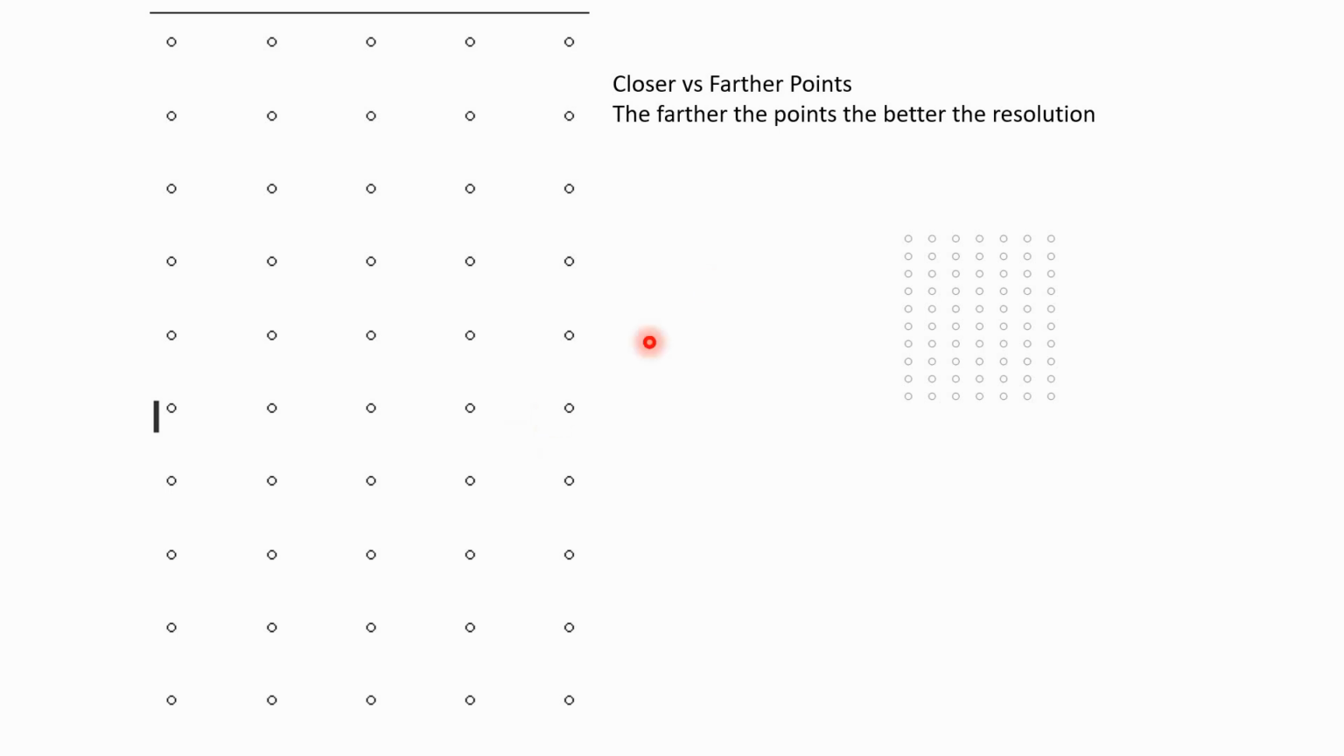Another is the closer versus farther points. The farther the points, the better the resolution. This resolution is better as compared to this resolution. Now let's see. As you can see, these points are closer, so due to their closeness, this line is also touching these points, which are not the points that should be touched. Here the points are farther from each other, so these false points will not be touching your line. So your results will be accurate, or the resolution of your result will be better.